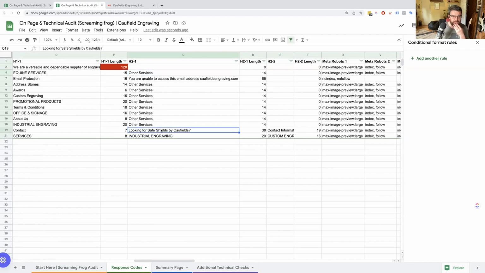Oh, we should fix that too, Pip. Yes. Oh, sorry, that's the Safe Shields, a third business that this client has that sells safety shields. So probably it should be Caulfield Engravings, yeah, is what they should have there.